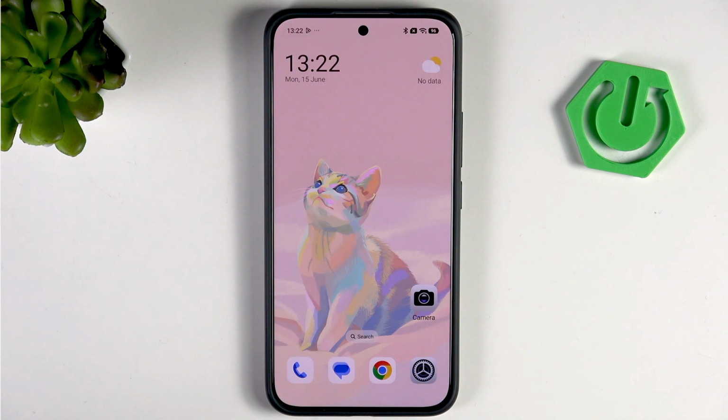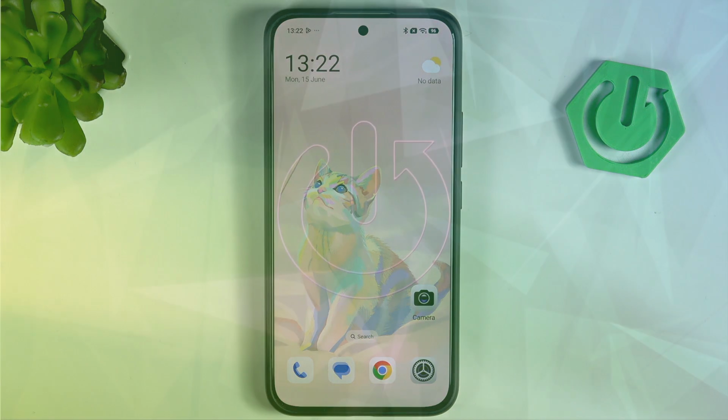Hi everyone, in front of me I've got Redmi Note 15 Pro Plus, and let me share with you how to reset camera preferences on this device.